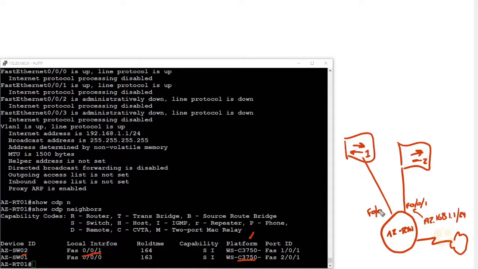Fast Ethernet 0/0/0 is right here, connected to switch 1. And I would absolutely fill in the remote interfaces. This goes to Fast Ethernet 1/0/1. And this goes to Fast Ethernet 2/0/1. Again, just lining it up. There's the remote port ID. Good, good, good. Let me erase that stuff out of there.